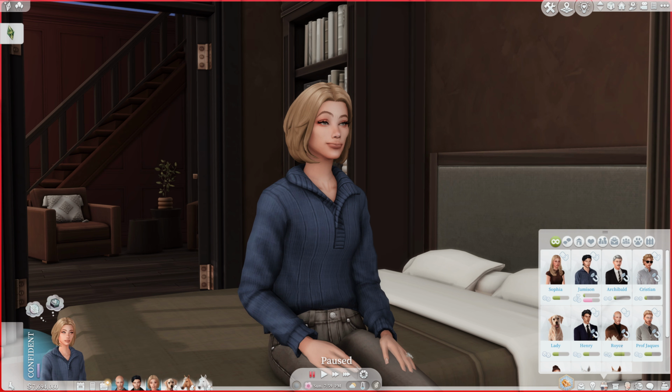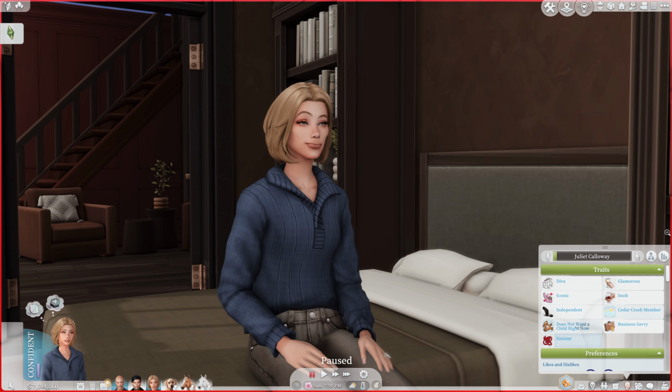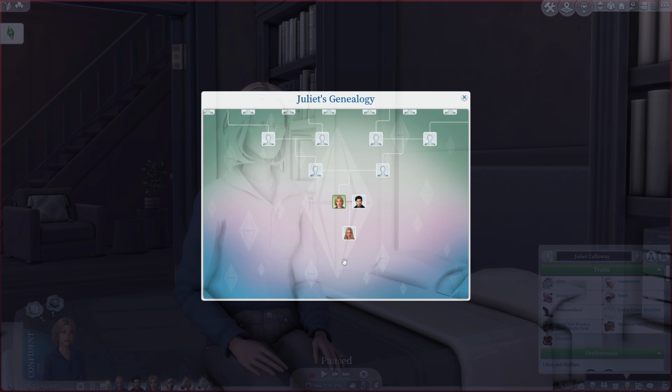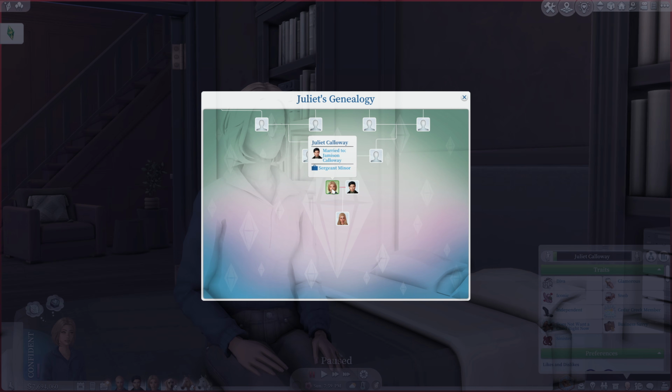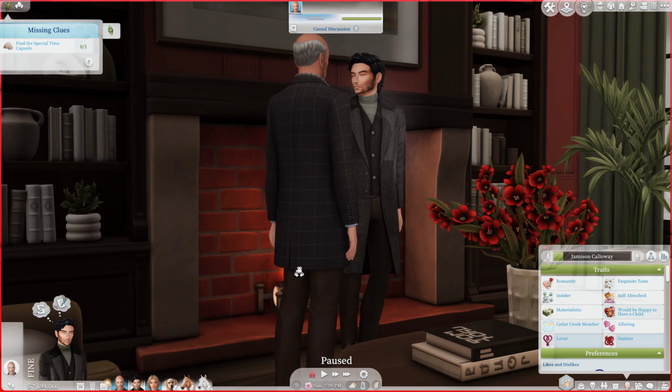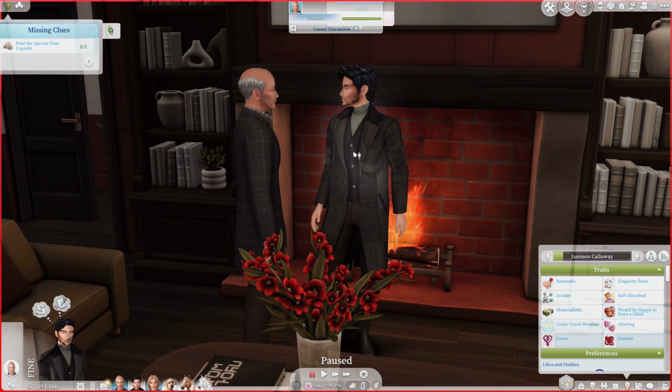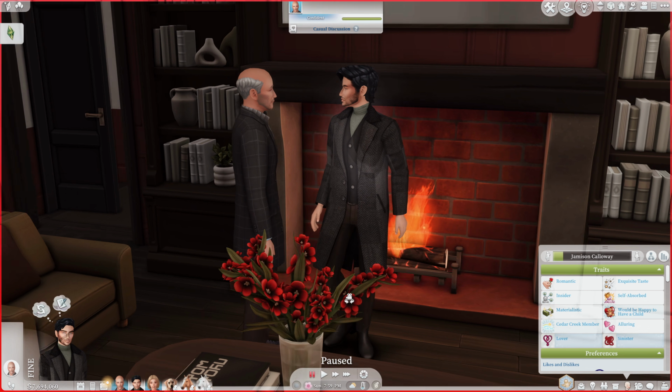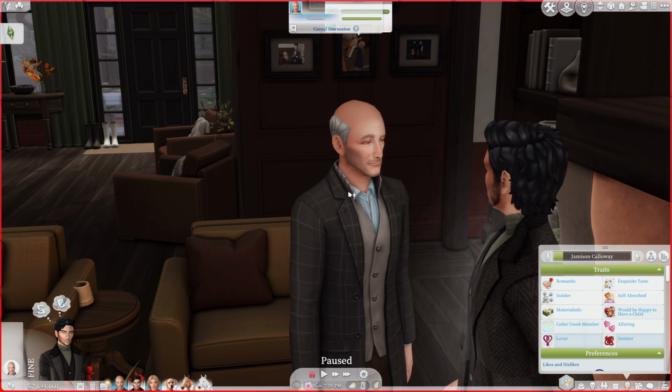And then if I go on to the Simology panel and then into genealogy, the game already made Sophia a daughter of Juliet and Jameson Calloway. You would need to do it for the father as well. I already did it, but basically you would do it for Jameson as well. Create Sophia as his daughter. And then the same thing for a grandparent.